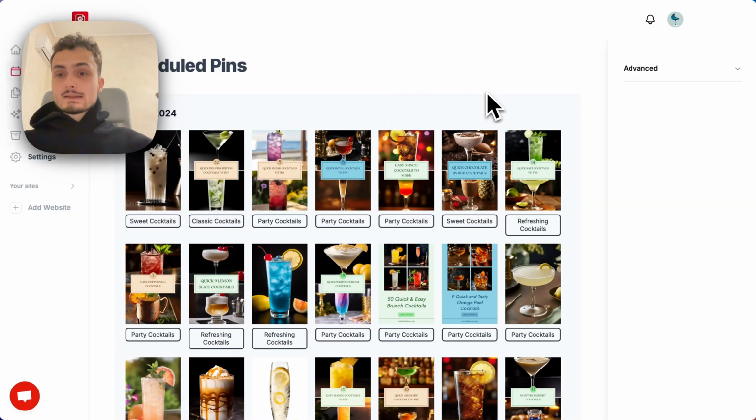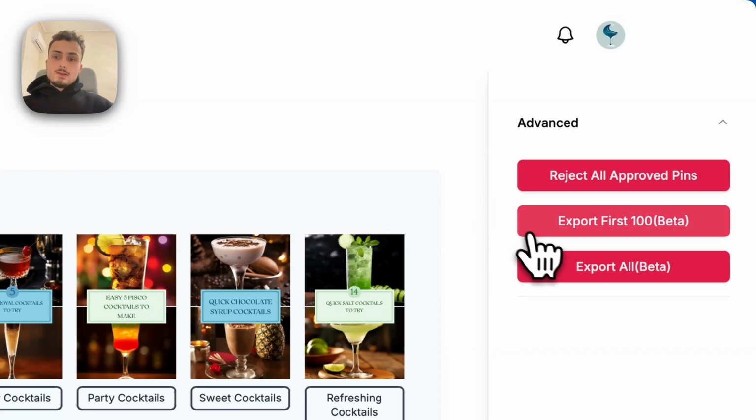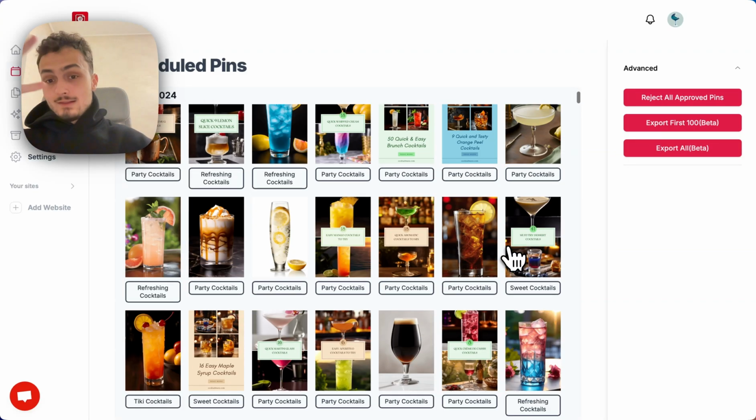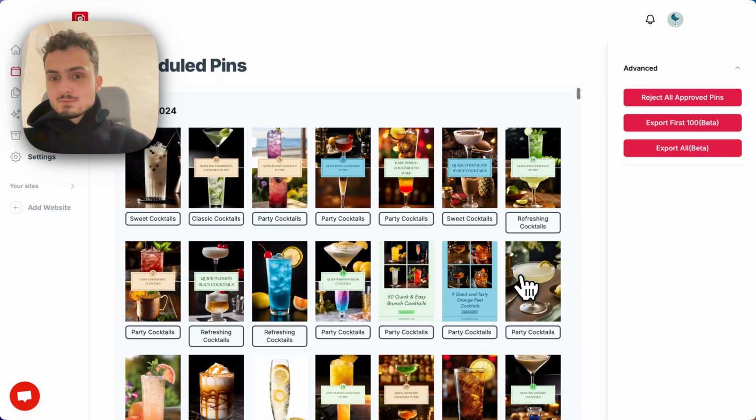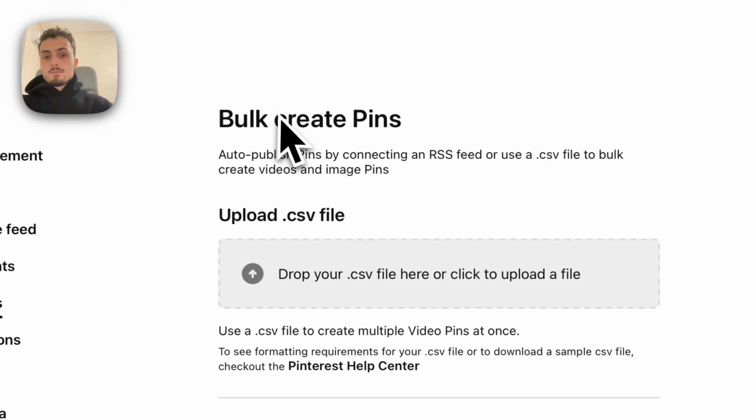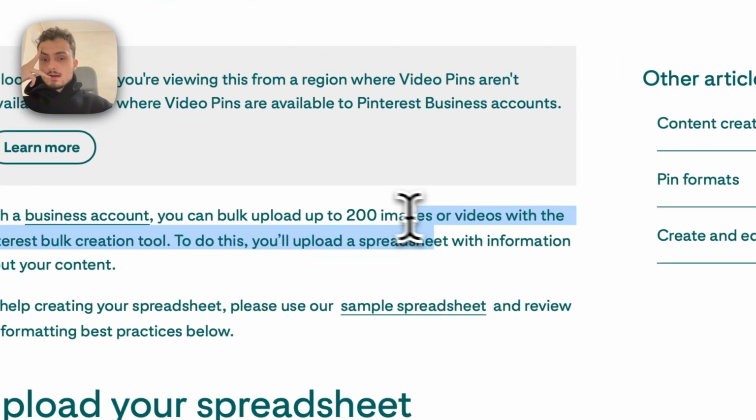And the best part is that I can basically one-click them and import them to Pinterest. So what I do here is I click on advanced, and here I have a few options. I can either export the first 100 pins, or I can export all. If I export all, obviously hundreds of pins will be exported, and then I need to somehow process it myself, because Pinterest claims that using this bulk upload, they can process up to 200 pins.